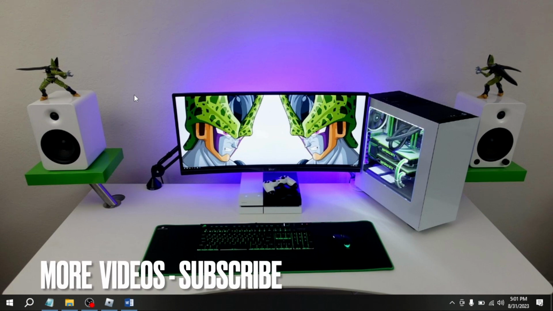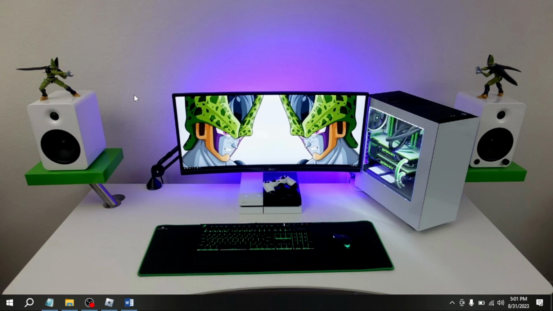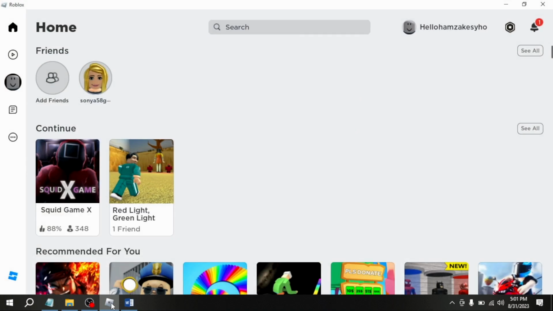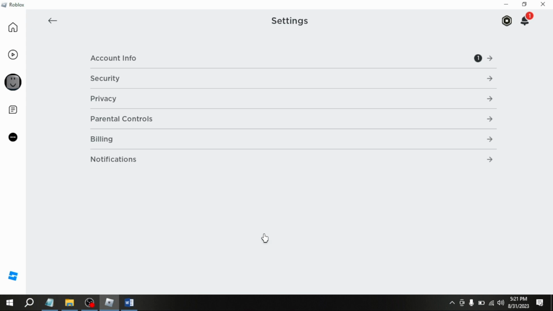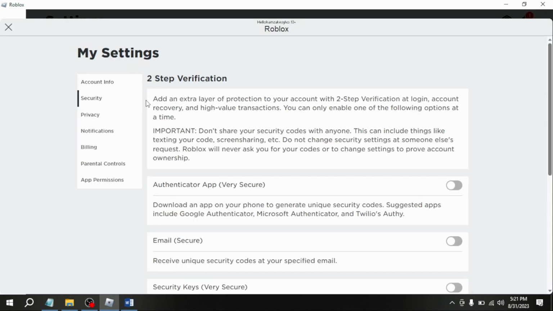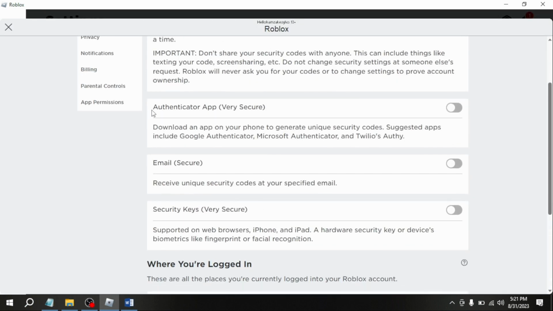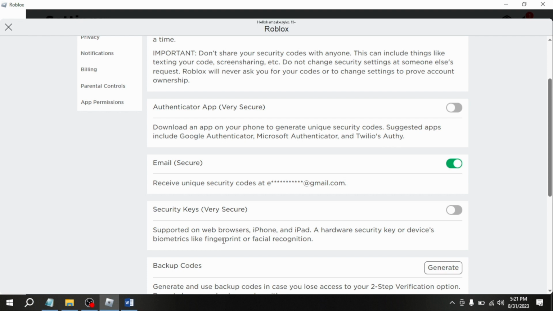Turning on two-step verification on Roblox is quite simple and the process is easy to do. First of all, open Roblox. Now you are seeing different options in the left corner. Click on the button having three dots. Now click on settings. Click on security. Here you are seeing two-step verification methods. Select any and toggle on the button.